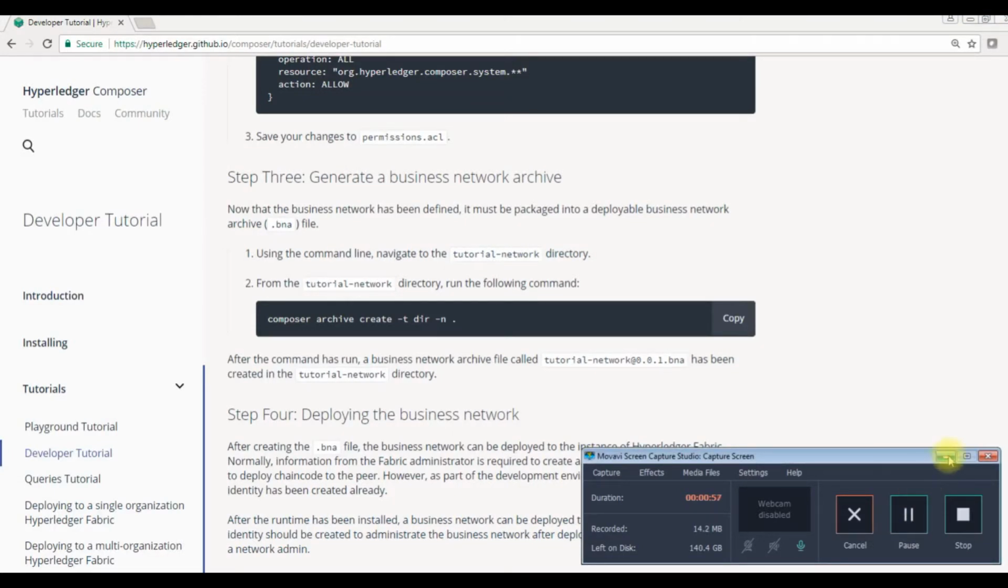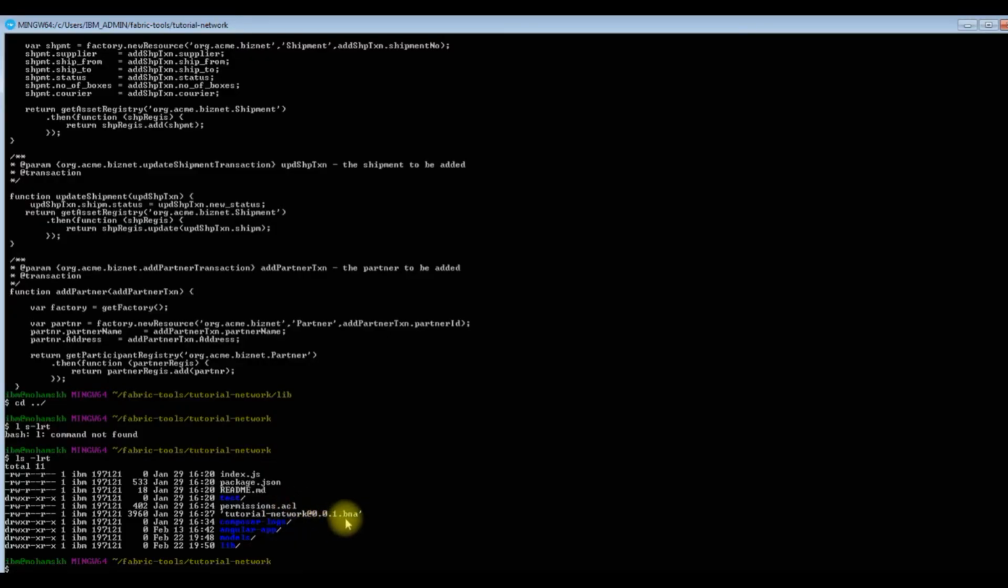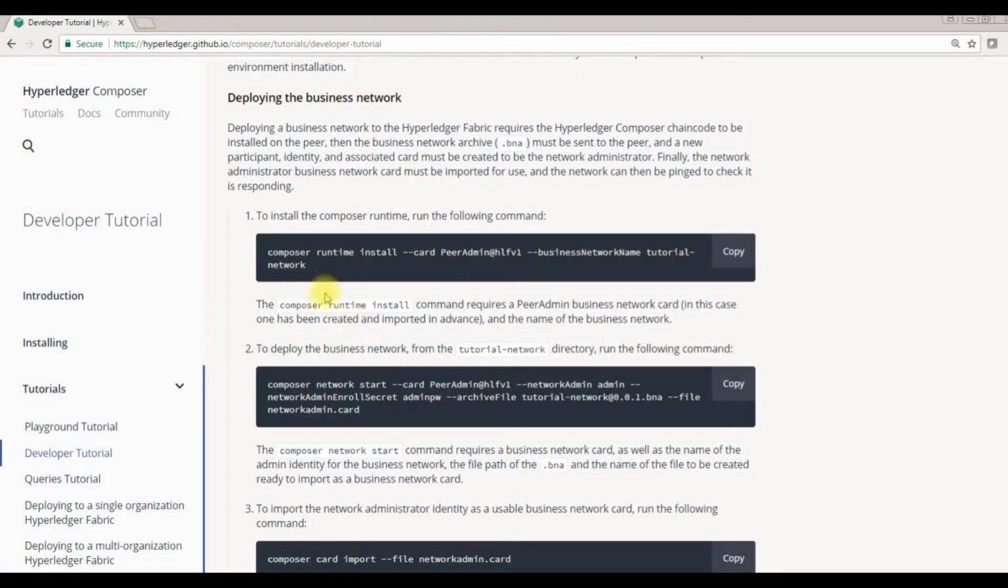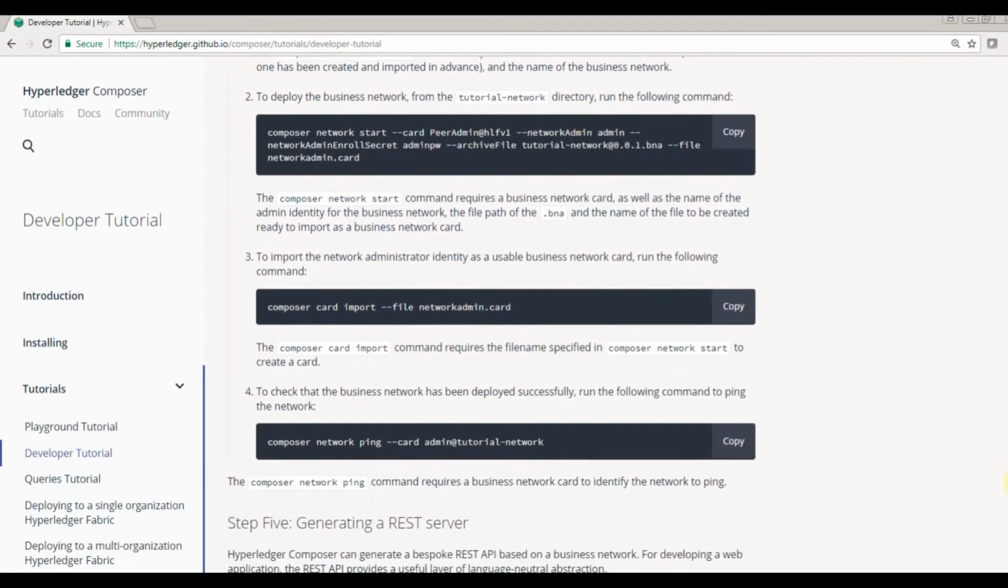So using this model file, the JavaScript smart contract and the access control, I have created one business network archive file that can be deployed to the Fabric network. This is our business network archive file created. I have used this command composer runtime install to install the Composer runtime on top of the running Hyperledger Fabric network. Then finally I have deployed the business network archive .bna file over the Hyperledger Fabric using the composer network start command and a couple of other commands shown below.